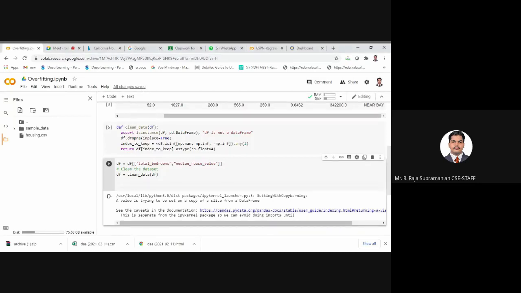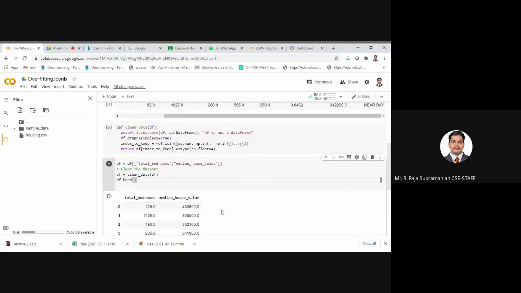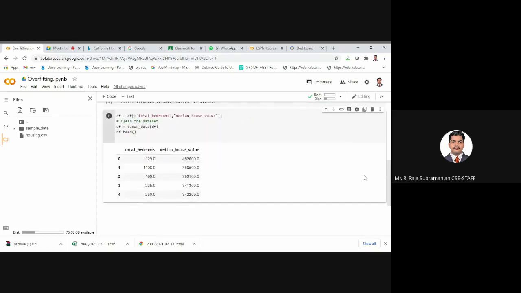Why I'm doing scaling here is, now I'll print the df for you. I put df.head. If you see, I'm having 129.0 here. On the other hand, I'm having 452600. One is the x-axis, which is very small, but the y-axis is very large. So the predicted value is going very large. So what I can do is I can scale them in such a way that both are actually looking somewhat closer. So that scaling needs to be done.